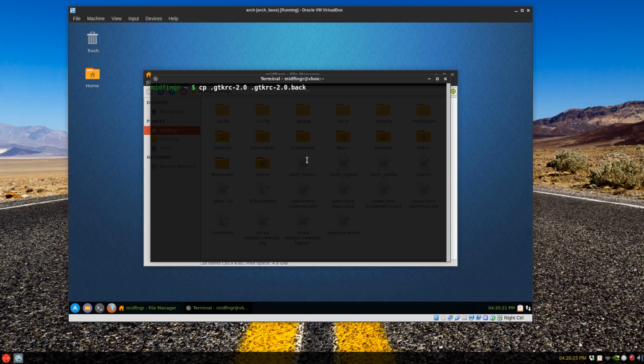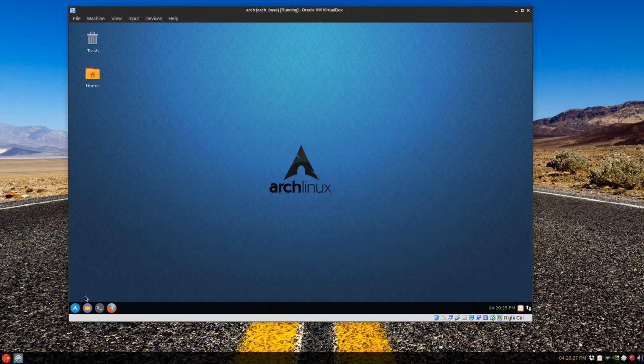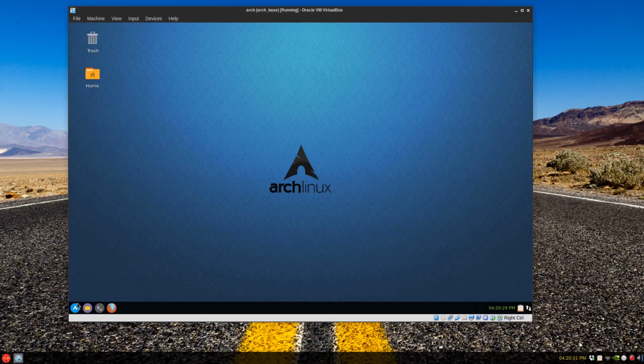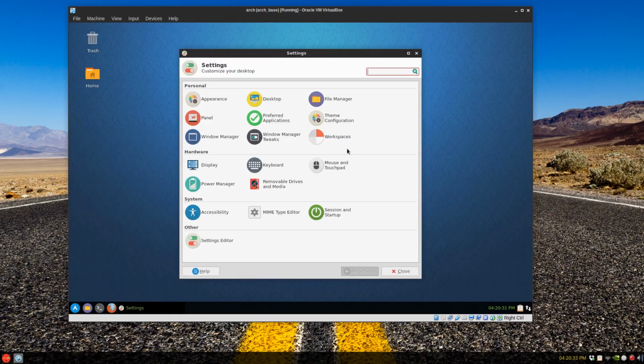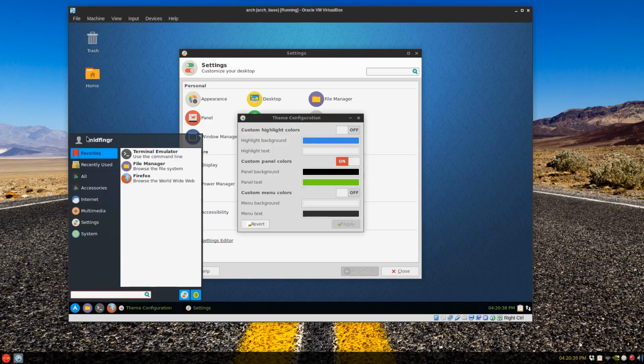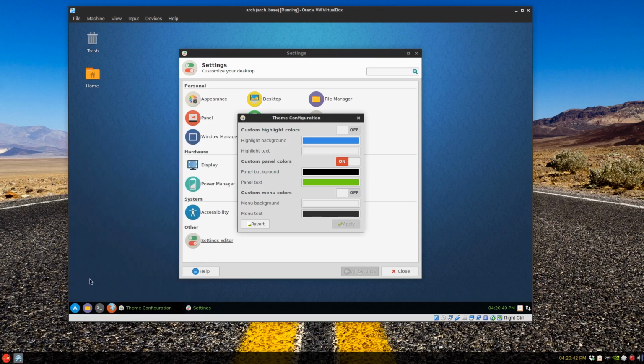to .gtkrc-2.0.back. The reason I did that is because if you use this theme configurator or configuration and change any of this, it'll overwrite this Whisker menu. So you just copy from the backup the Whisker menu setting, copy it back in, and then log out again.